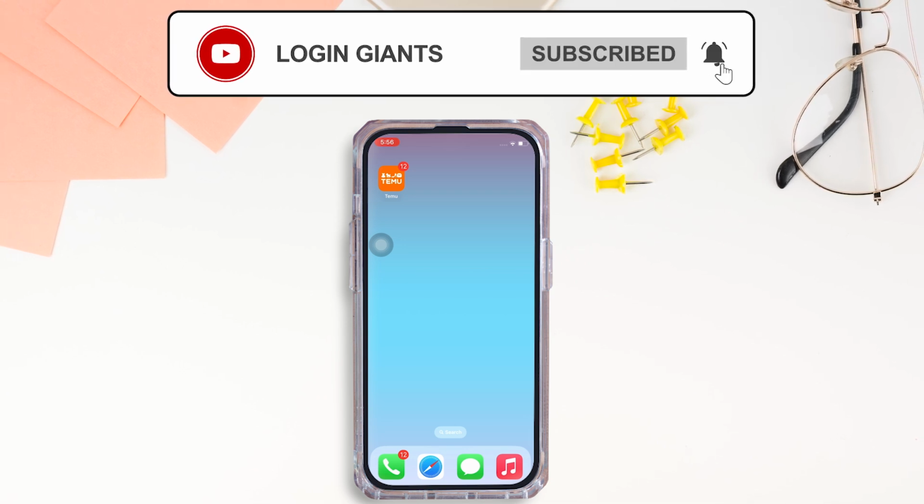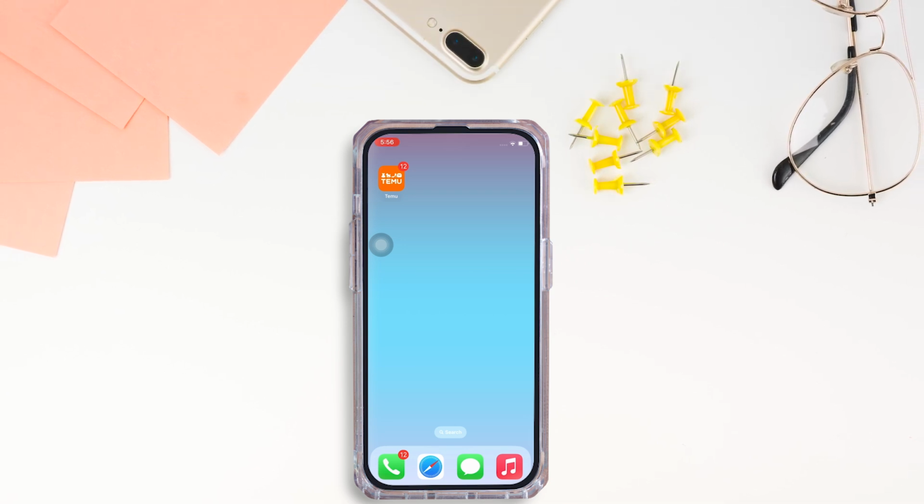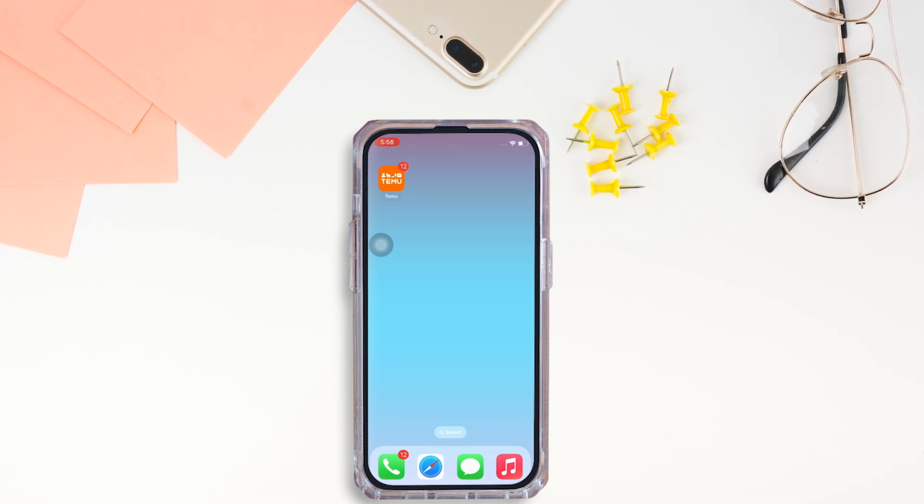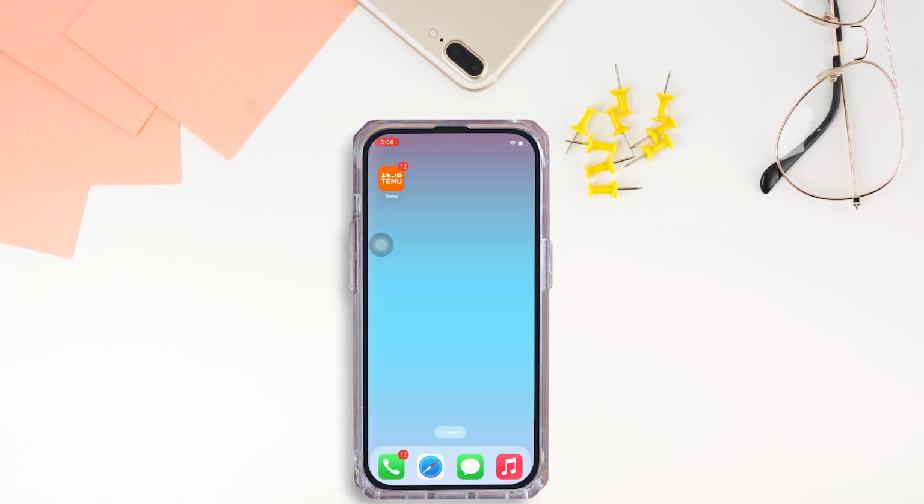I will take you through the step-by-step process on how to turn off voicemail on iPhone. Now, let's get right into the tutorial.